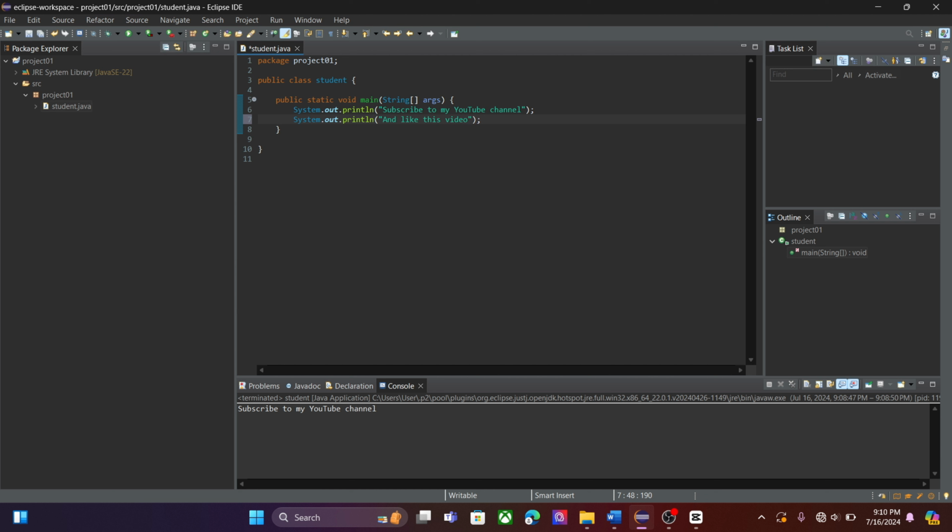Previously, we used println. This time, I will change it to print and add a backslash with an n at the end of the text. It's an escape sequence, so make sure to add it inside the quotations. Let's run the program. Now you can see the second text starts on a new line.